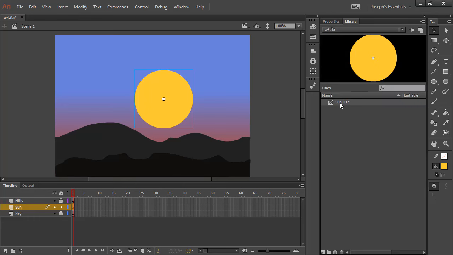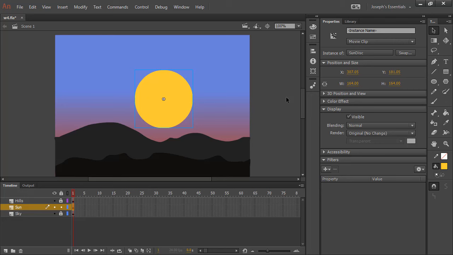You'll notice in the library we now have our sun disk movie clip symbol. And with this actual instance on the stage selected, we can see it's a movie clip symbol instance of sun disk, and it gives us our position and size and so forth here. And we can move this anywhere around the stage that we want. You'll notice that since I've created the sun layer between the hills and sky layers, it appears in front of the sky and behind the hills, which is what you would expect.